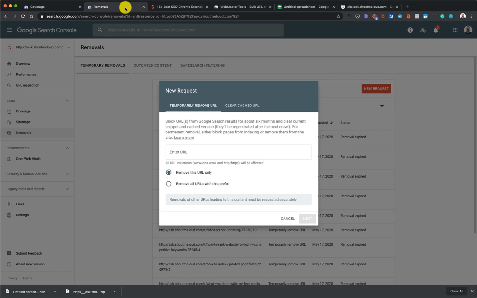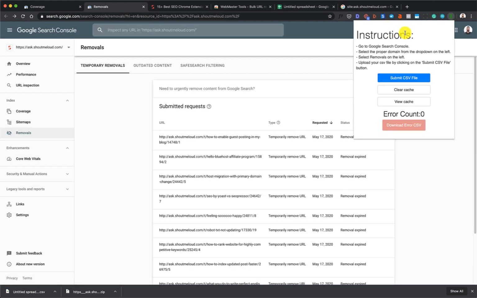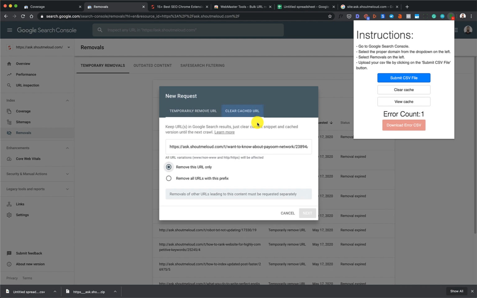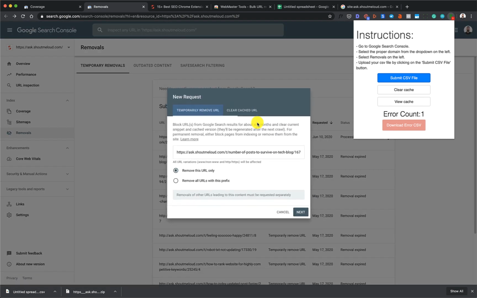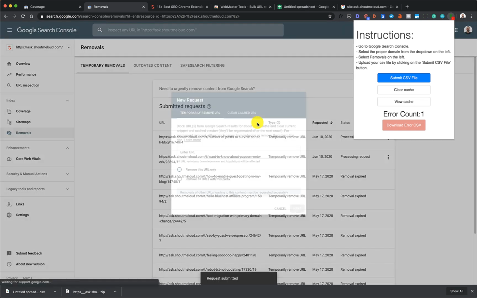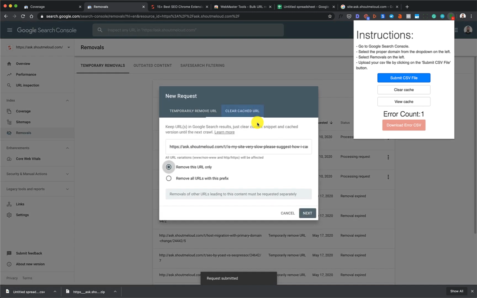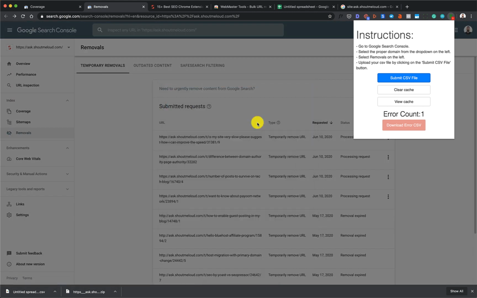Now the next thing we need to do is go here, click on cancel, and select this add-on. Now you have to submit the CSV file. So just click on it and browse to the CSV file. And that's it. As you can see, this add-on has started and automated the process. Now it will take a few minutes or a few hours depending on the number of URLs you want to deindex, and this add-on will do all the hard work.